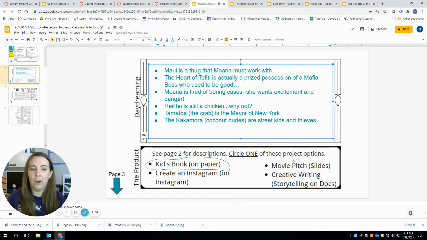Then you would have decided on what type of project you want to do. Your choices are a kid's book, Instagram, a movie pitch on Google Slides, or creative writing on Google Docs or on paper. If you look over here, last Thursday we just used slide 1 and slide 2, which are the ones that you actually write on.